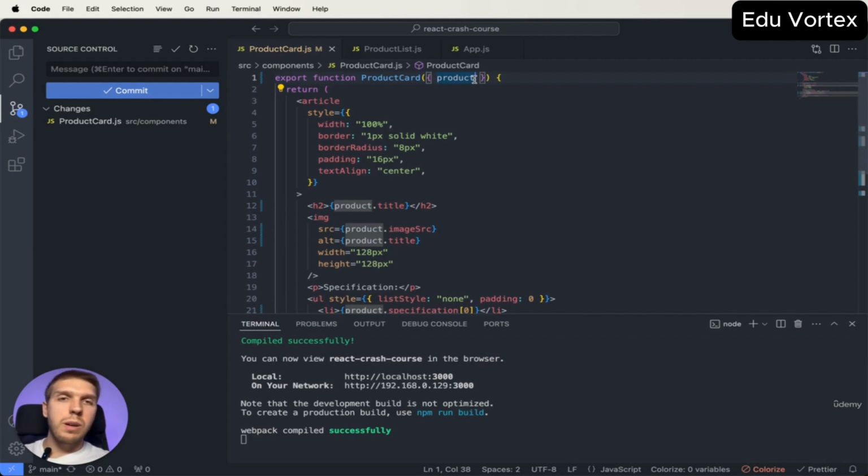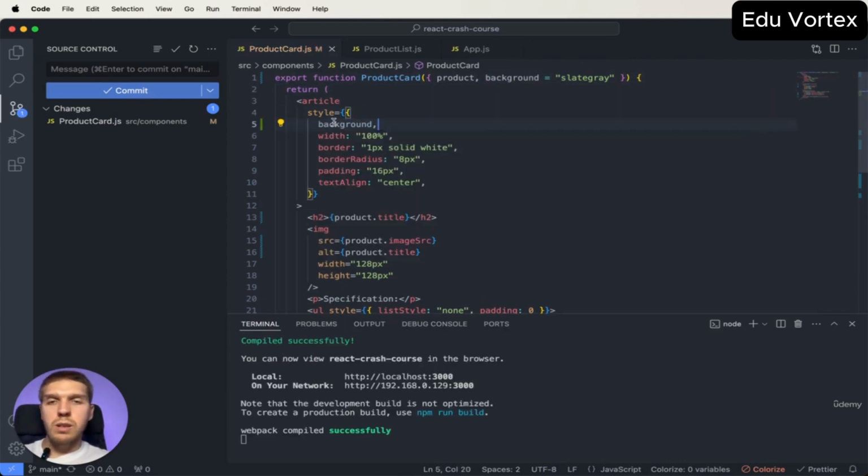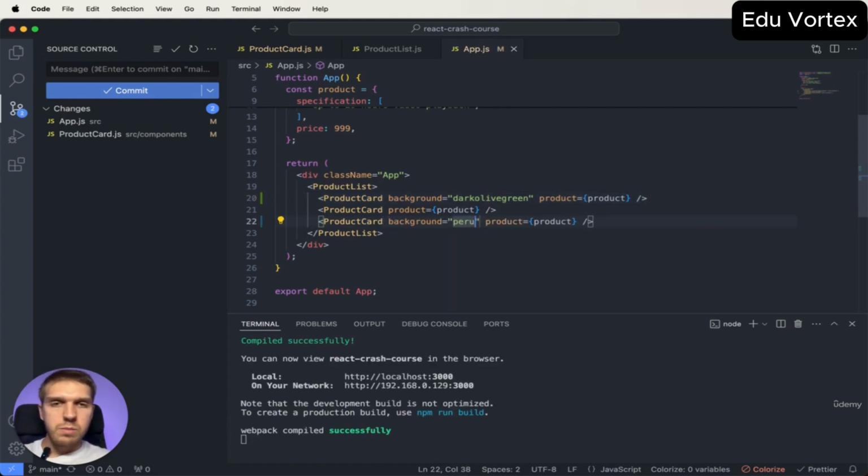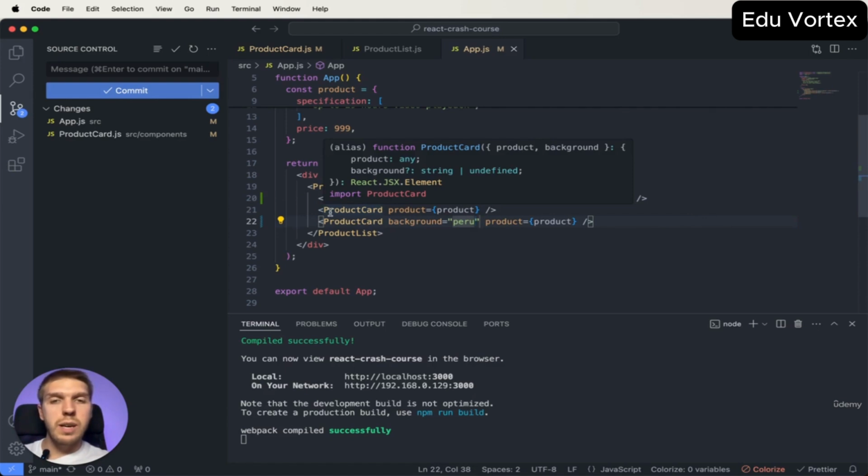We have the value background, and for that value we'll set a default value. We will set the color, which is slate gray, and we will use the background in styling for the product card. Now open the application and add a background for some product cards. For the first product, we will use the background dark olive green, and for the third one we will use Peru. We didn't add a background for the second product because we want it to use the default value.